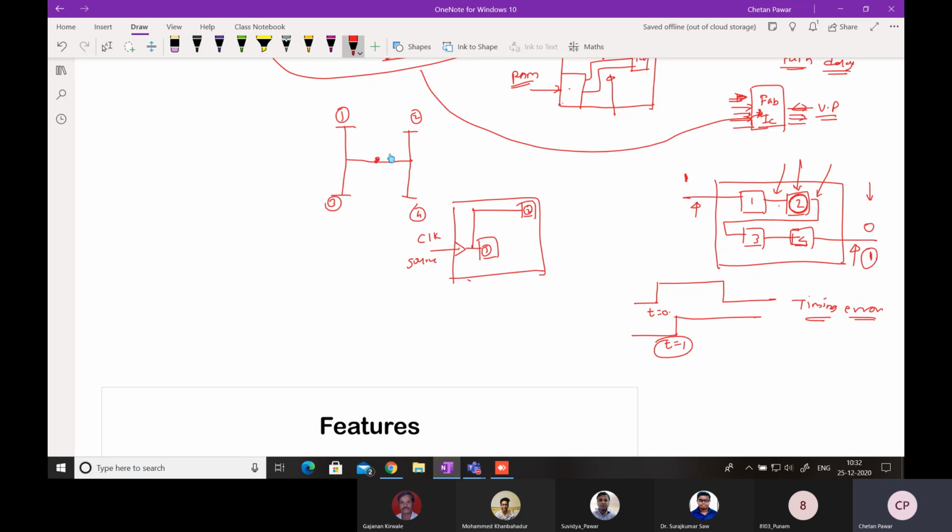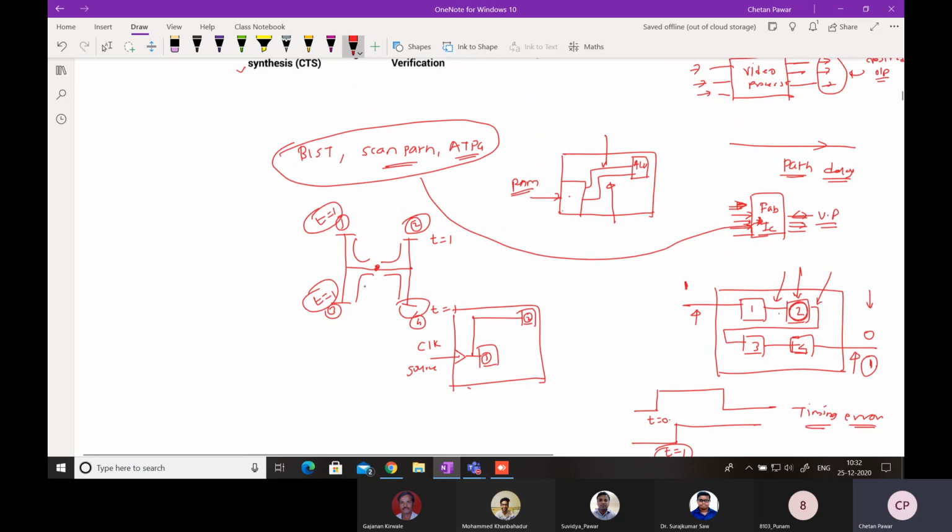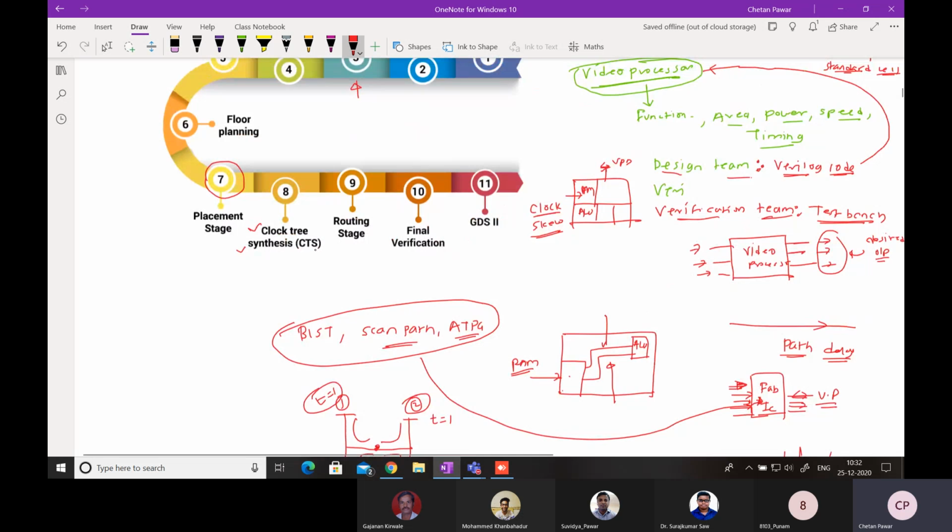Even if the clock signal has some delay, that delay will be the same for all four blocks. So at all four blocks, the clock will reach at t is equal to 1. So even with the delay, all four blocks will be in synchronization. Such kinds of clock distribution methods are designed in clock tree synthesis.